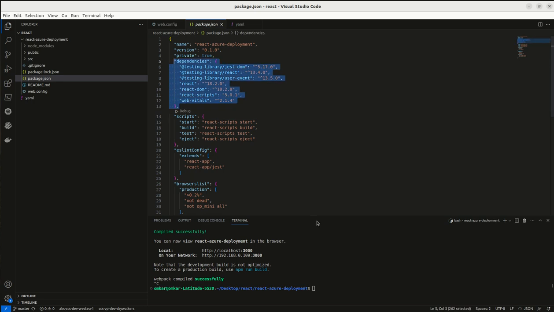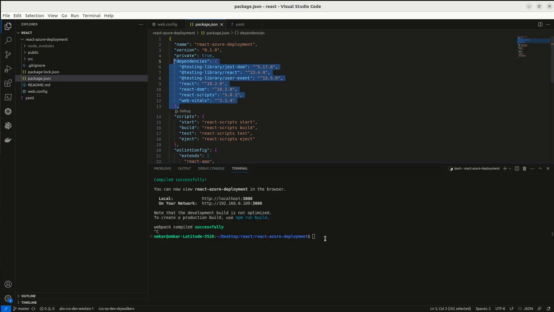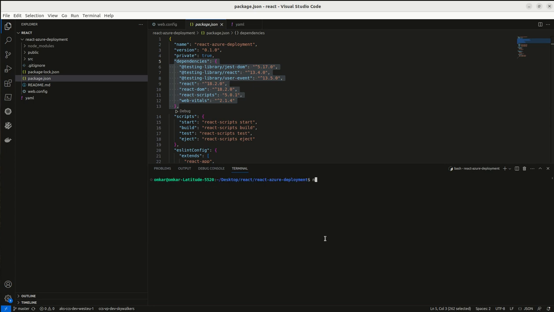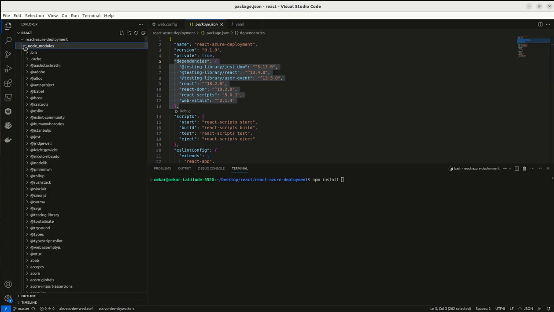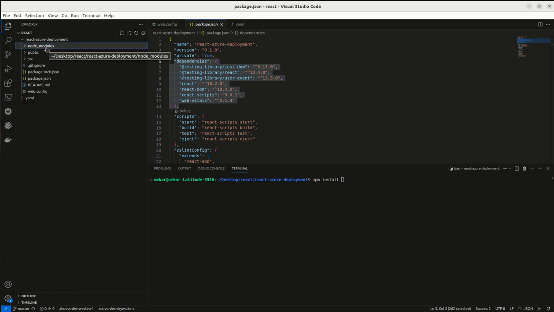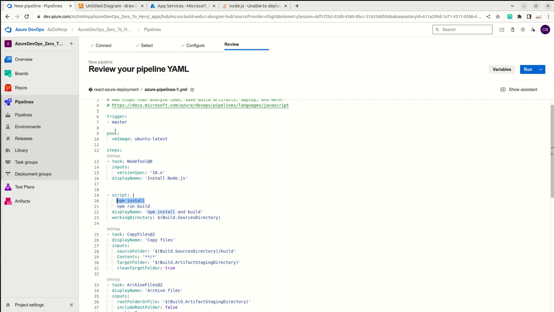So whenever we run, for example here, npm install, whenever we run this command, it will download all these dependencies and place them in this node modules directory. Okay, and next, once we have all the dependent packages, then we run this npm run build.